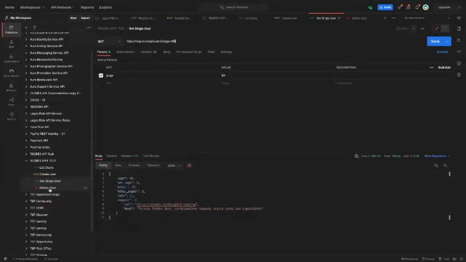So this is for delete. You need to come on this page and tell Postman to look for this user and click send. Delete. So let's see if it's been deleted from the system. Let's send this one again. Something is wrong.